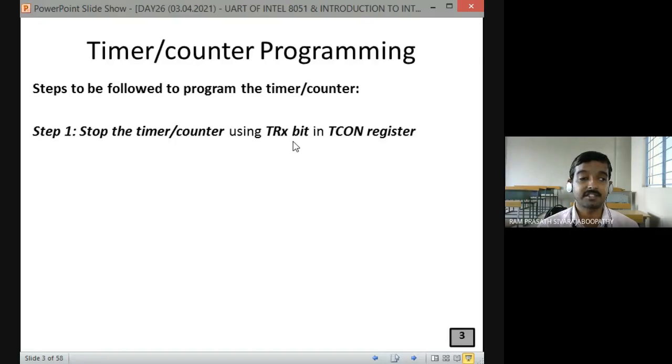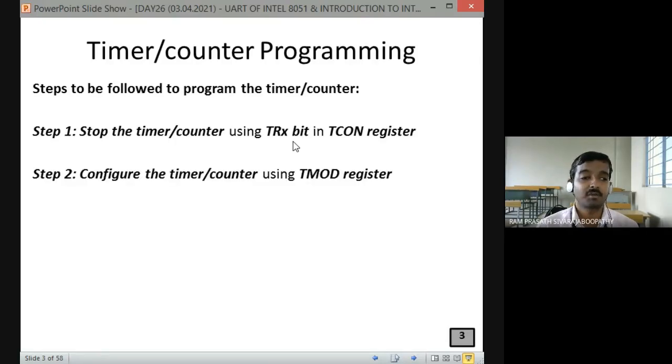The very next thing we have to do is configure the timer or counter using the TMOD register. Using the TMOD register, what can you do? Whether gate control is needed or not, you can fix that. Then whether you are going to configure it as a timer or counter, we can do that. Then the mode of operation. Three things we can configure using the TMOD register. Yes, that is the second step.